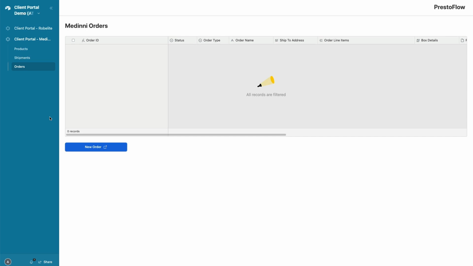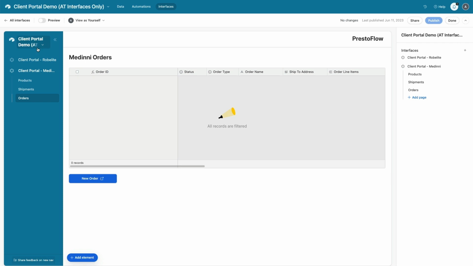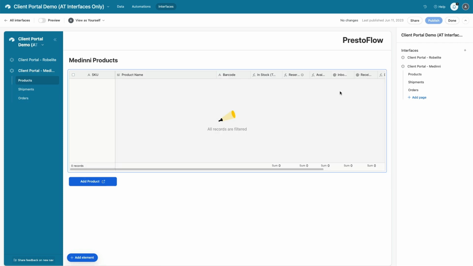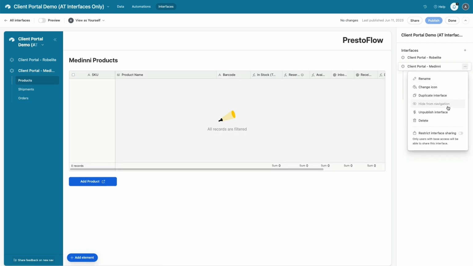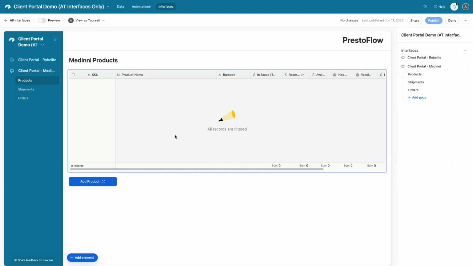So we want to make sure the client isn't able to share this with anyone else. So we'll go to Edit, click in here, and it's down here, the Restrict Interface Sharing. So we just have to make sure that is turned on. And I believe we'll probably need to publish again, or maybe Airtable just saves that setting. So okay, that's fine.